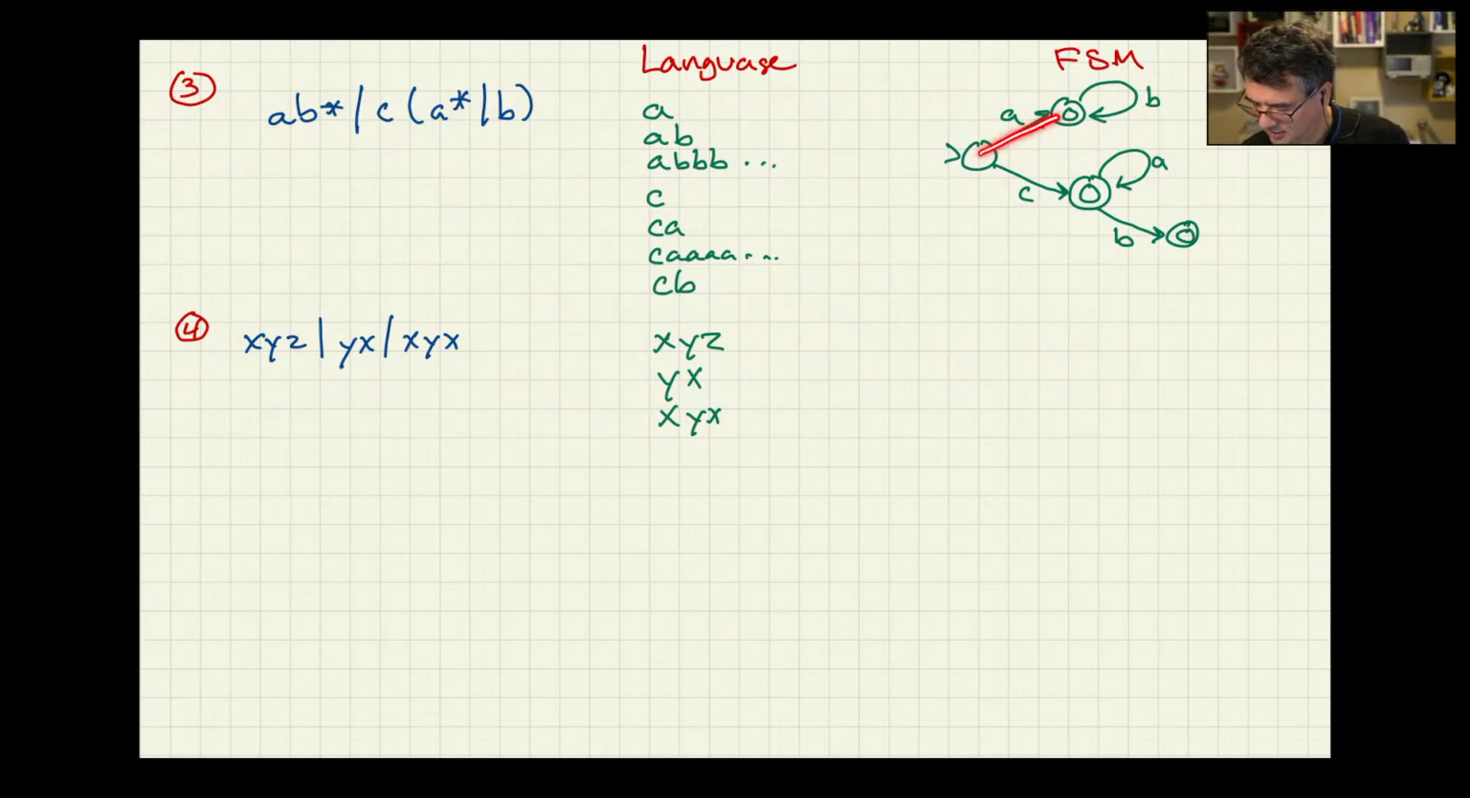Okay, so we can do an A just by itself. We can do an A followed by an unknown number of B's. We can do just a C. We can do C followed by any number of A's. And then we can do a C followed by a B. But this one has a problem. I can see it's got a problem now.